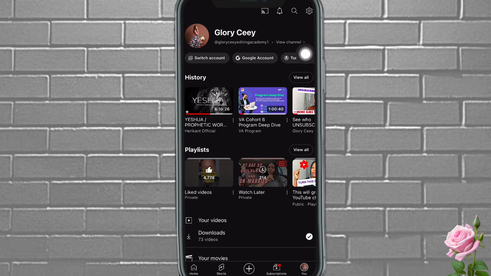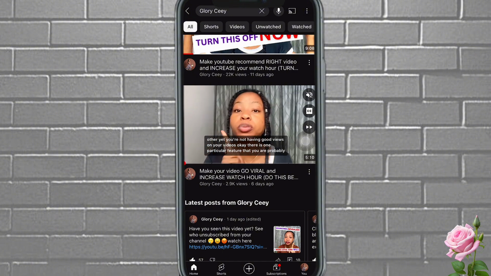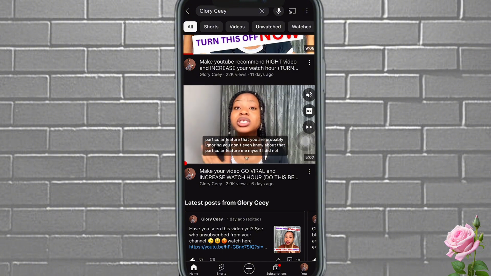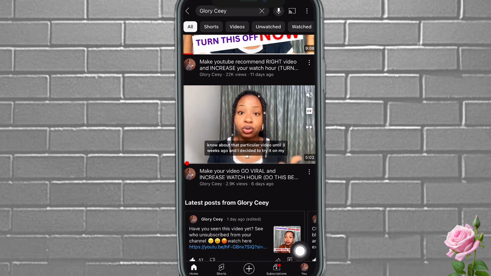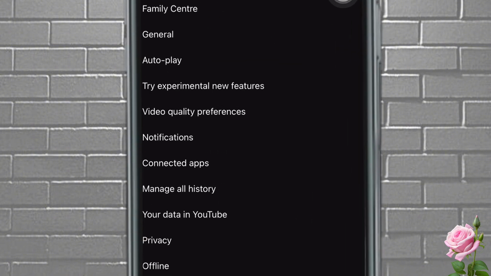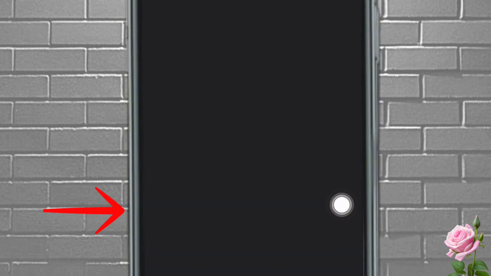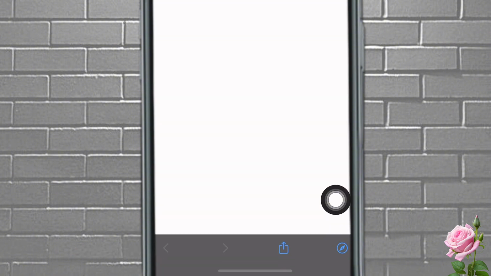In order to set your category, you just come over to your channel, come to your profile picture here, tap on your profile picture. Now you can set your category as a default such that all your videos will have that same category, instead of you changing it every time. So you come over to your channel, tap on your profile picture, come over here to settings, tap on settings, then come to your data in YouTube, tap on your data in YouTube. Once you tap on this, come here, tap on this place where you have your number of videos. It's going to redirect you to your YouTube Studio.